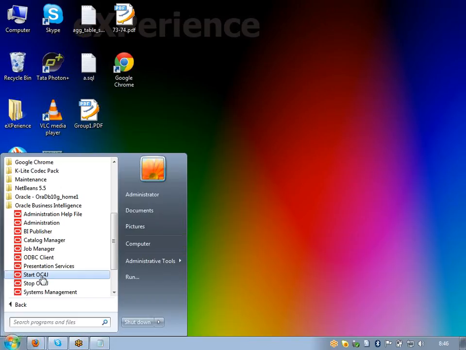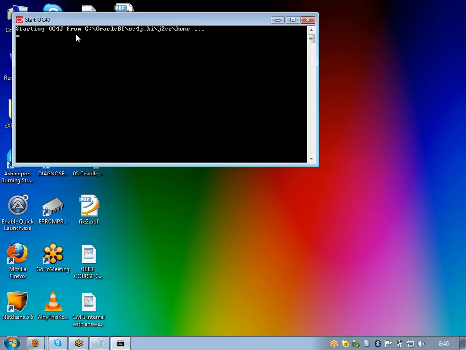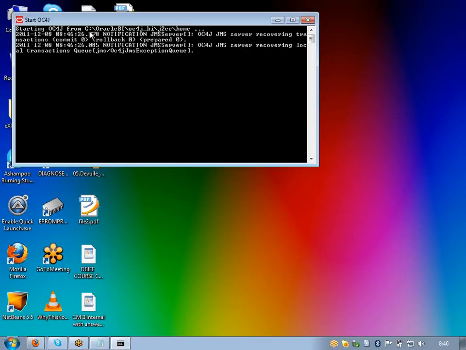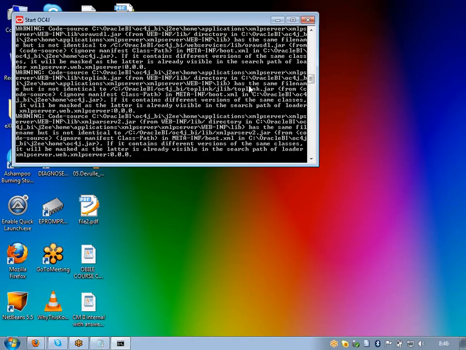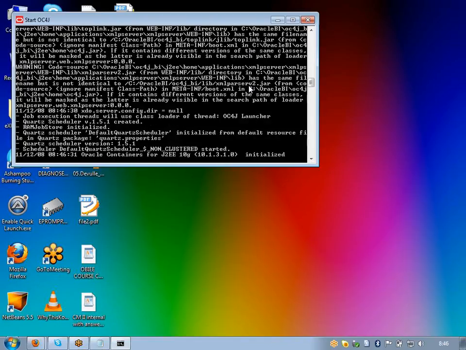I click on it to start the application. It says starting OC4J server from this path, C colon Oracle BI OC4J BI. You see how instantly it starts. It will not even take more than 20 seconds. So it says initialize. You see it here, initialized. Yes, guys.